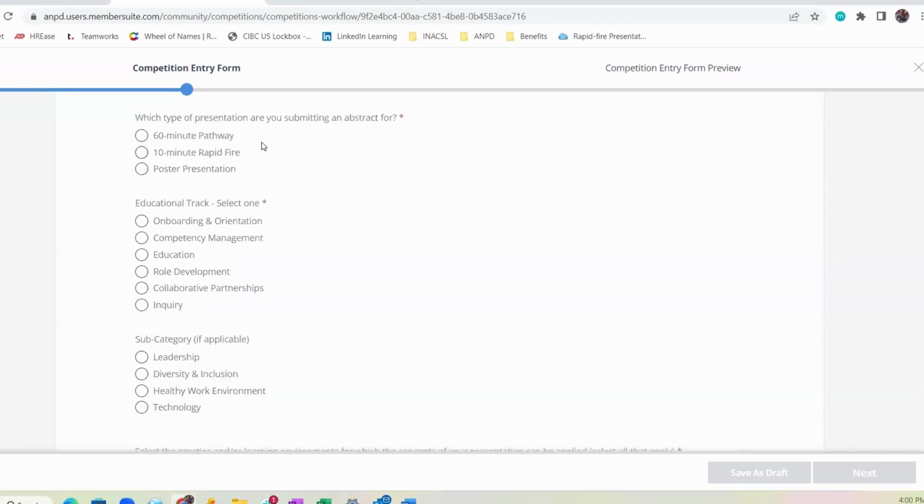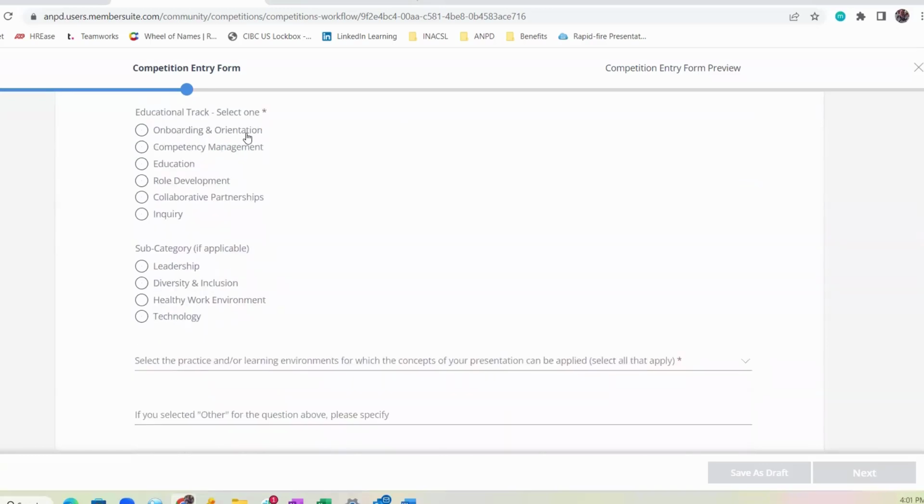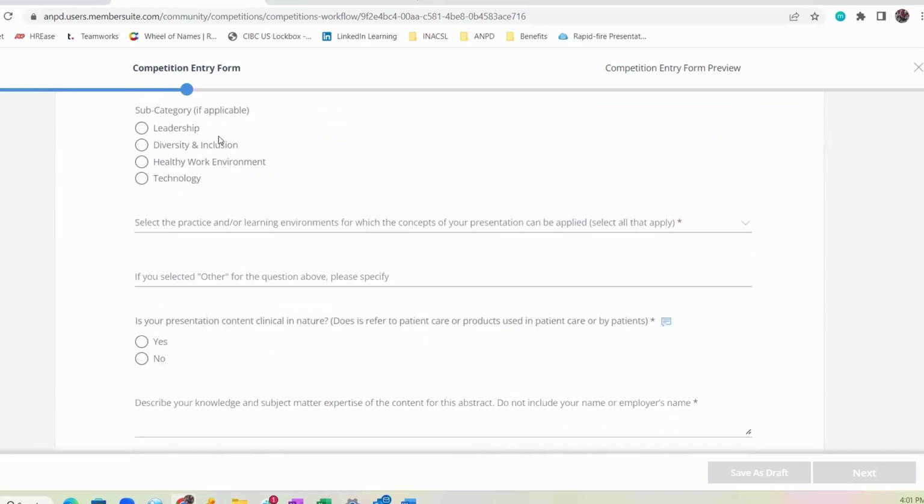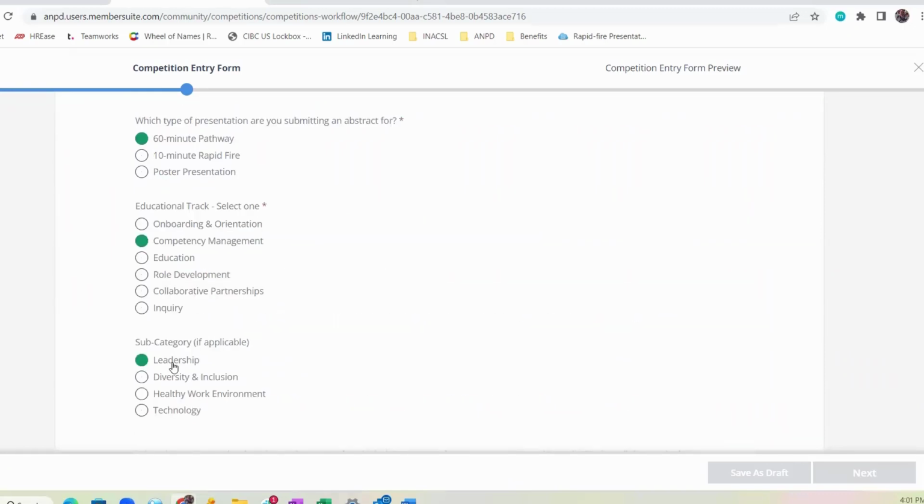In this section, you will select the type of presentation you are submitting. For the next section, you will select the educational track that you are submitting for. If applicable, you can also select a subcategory that your presentation will be covering. Further descriptions of presentation types, educational tracks, and subcategories can be found in the abstract submission guide.